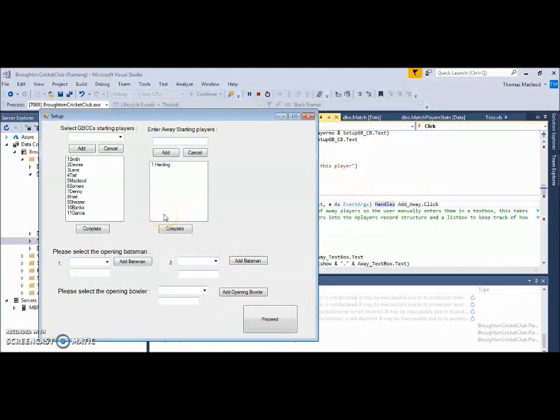This is test number 7. We're testing same as the Broughton test, where a team can be selected and entered into batting combo boxes, only this time it's to the away combo. It's with the away players and in the bowler combo box, because the away team is bowling first, not batting. So we just need to manually enter all the players in.